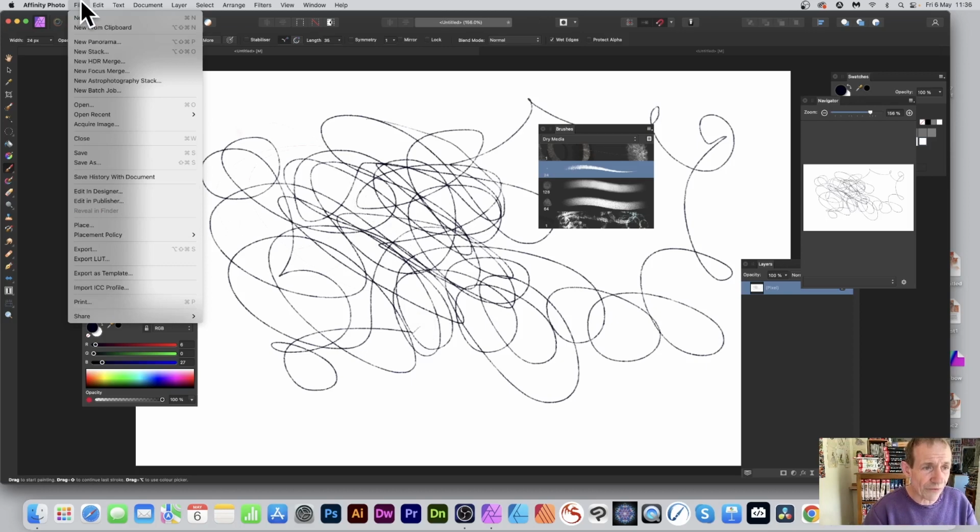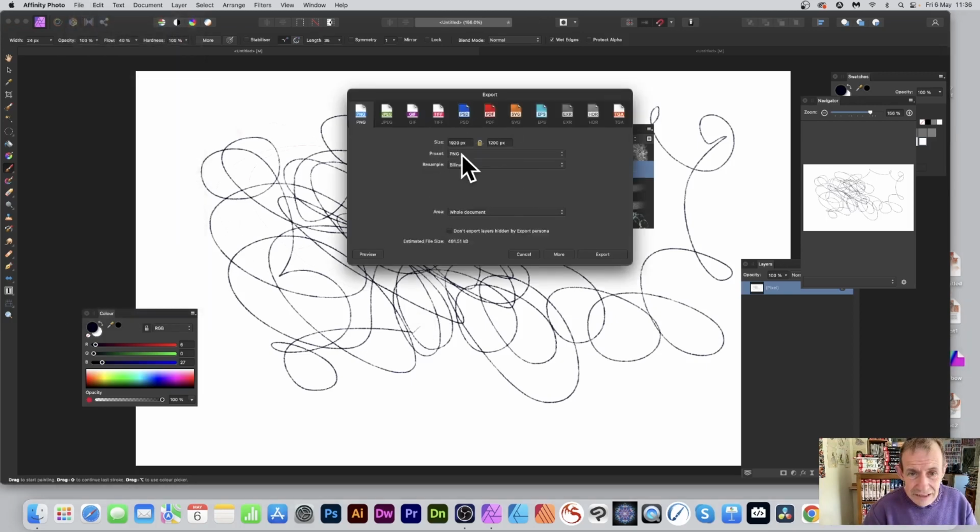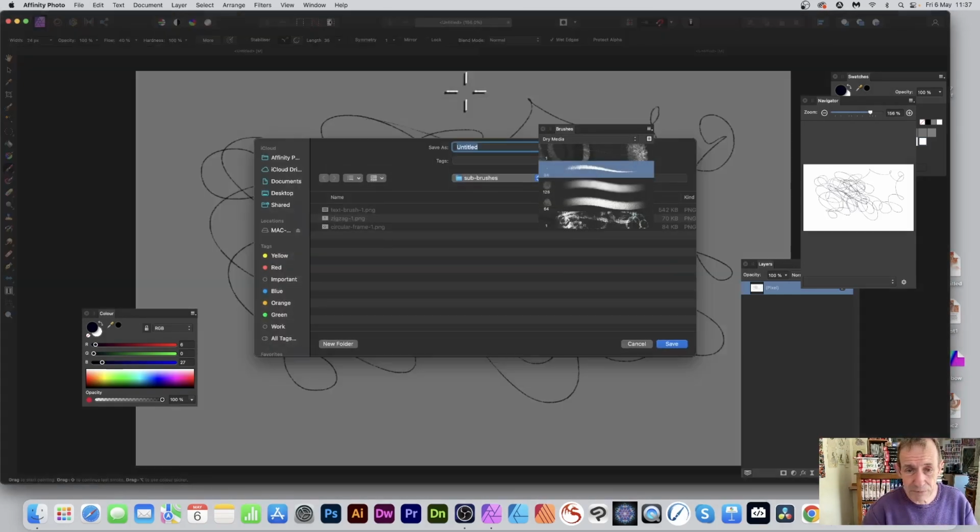Once you've done that, go to File and then go to Export, and then go with PNG. Oh, I've gone for the wrong one. This is actually quite a larger file size. However, it doesn't matter. Export and then give it a name. And I'm going to go with Doodle 1. And that's saved as a PNG file via the export.